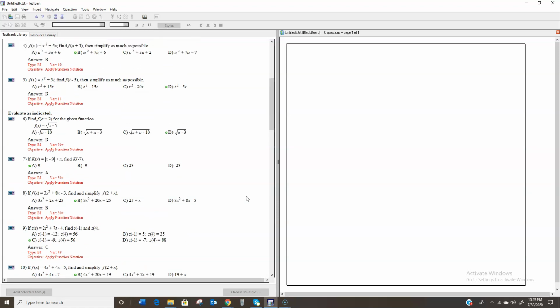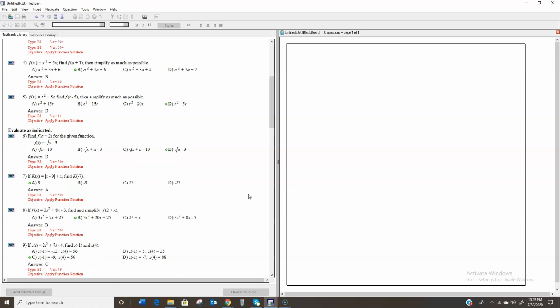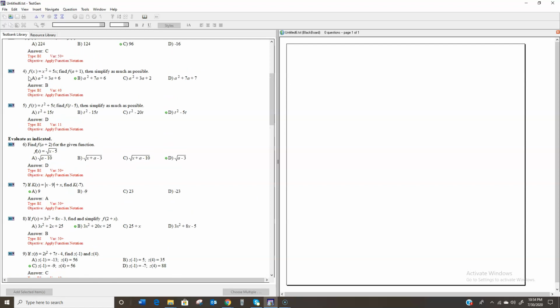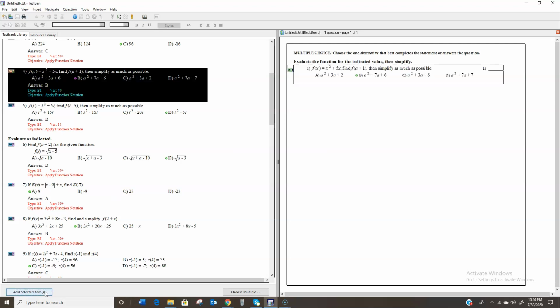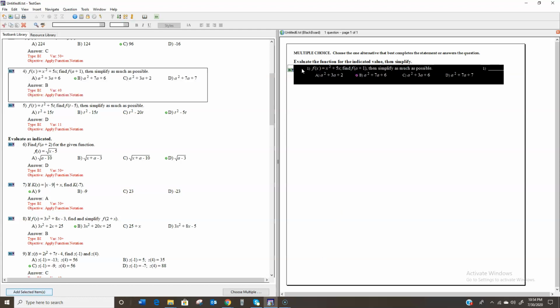So say I wanted to use this question right here, number 4. All I'm going to do is click on number 4. I'm going to go down here to add selected items, and it puts that over here as number 1 on my test. What's really nice is it will just put them in whatever order you add them. If you want to rearrange them, you just grab them. I'll wait till I have more than one here, but you can just grab them and move them.